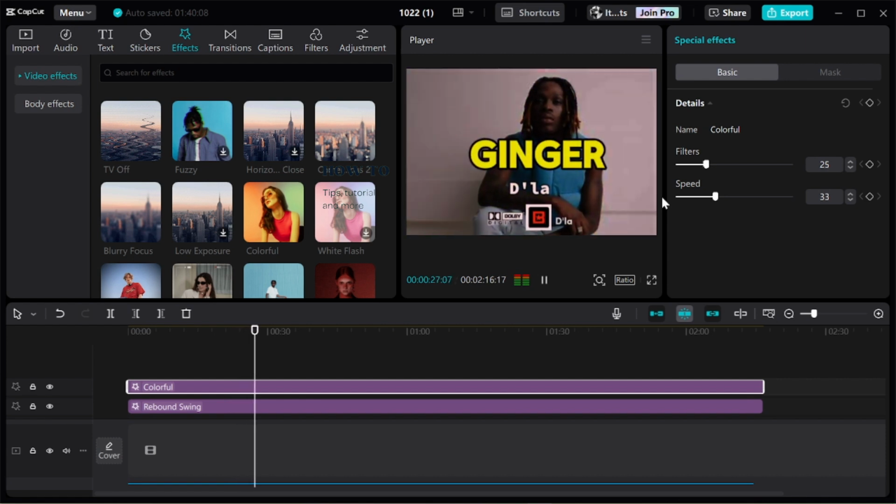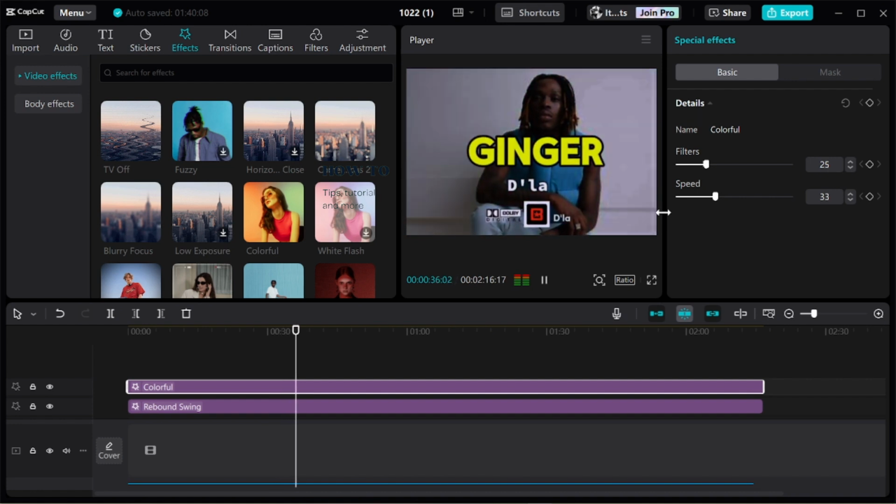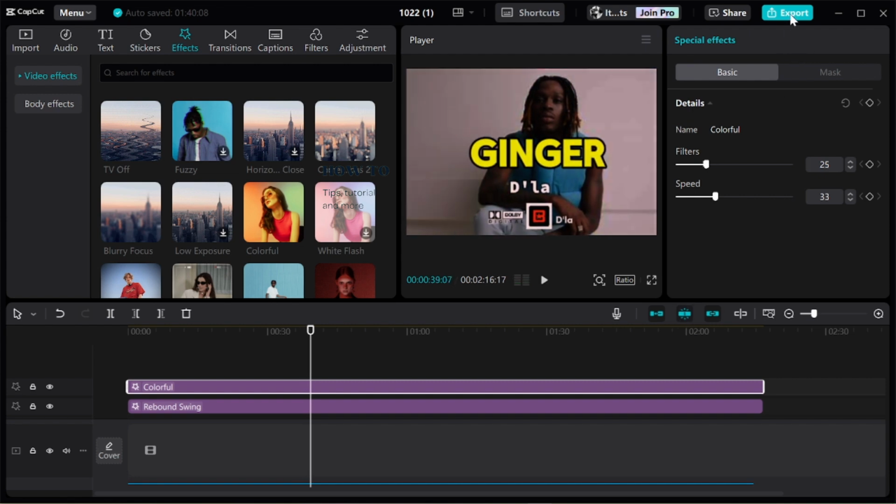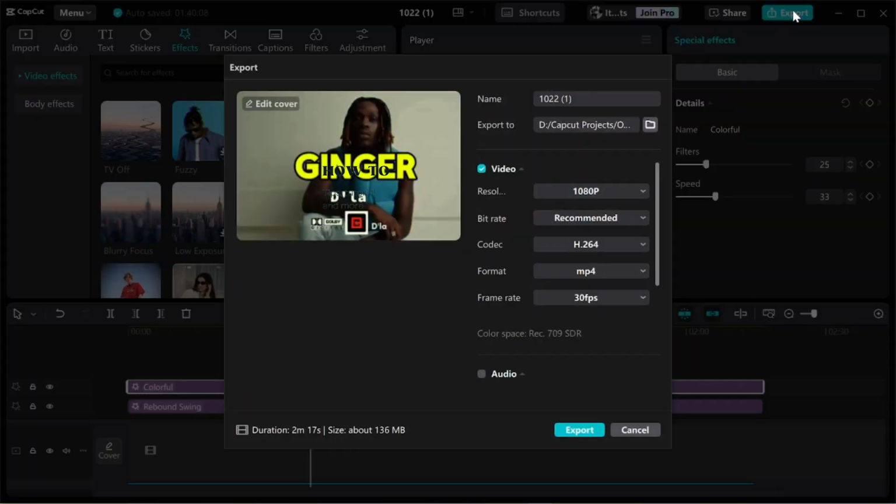If you want to add anything, you can just follow the same process, the same way I've shown you. You can do the same thing and you'll be good. All right, so this is everything. This is how to do it. So the next thing you go to is export. You come here to export.